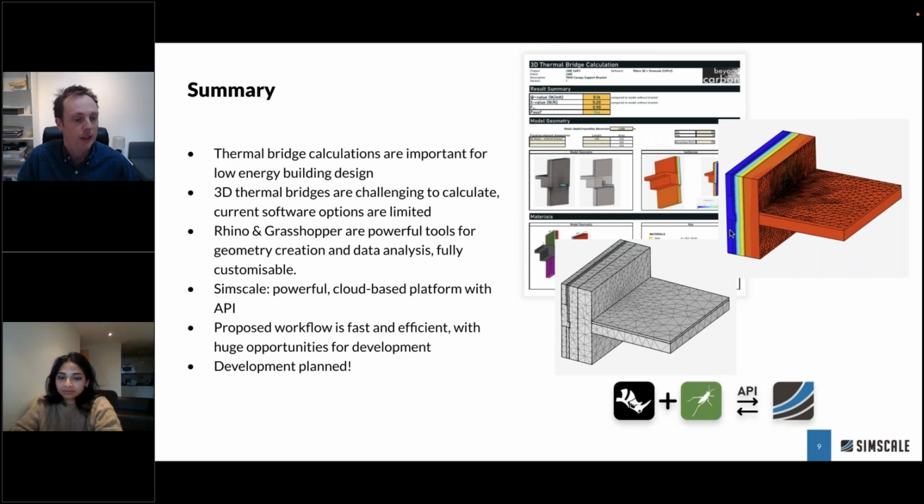Rhino and Grasshopper is a powerful set of tools for allowing us to build geometry and carry out data analysis, and it's incredibly customizable, so we can use that and we can develop that into almost anything we want. And when we combine that with SimScale, we then have the capacity to carry out 3D thermal bridge calculations, as you've seen.